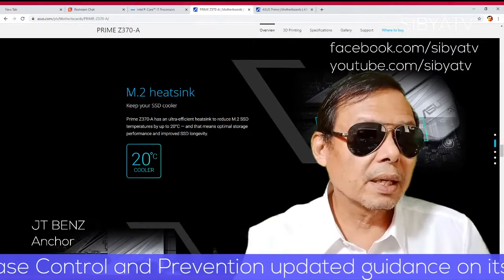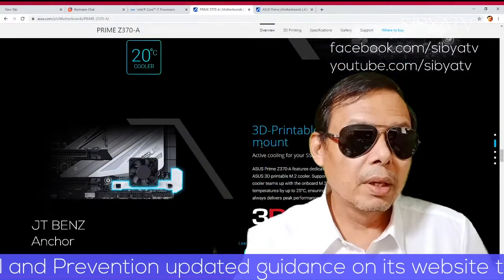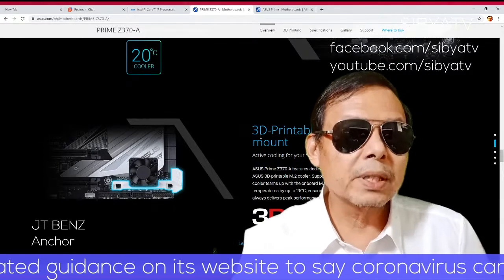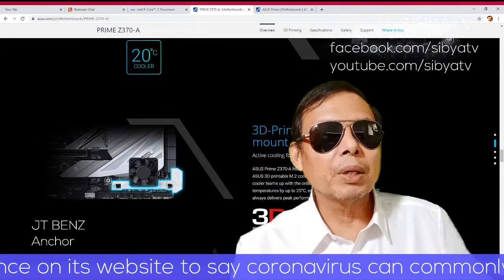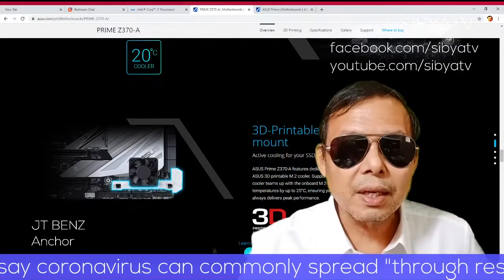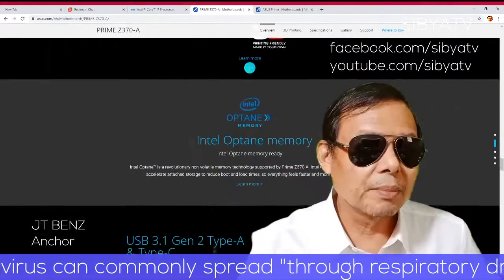Napay heatsink ang M.2 nila. Nya, napoy 3D printable na M.2 fan mounts for active cooling your SSD. Hastang SSD card butangan ng cooling system, grabe.